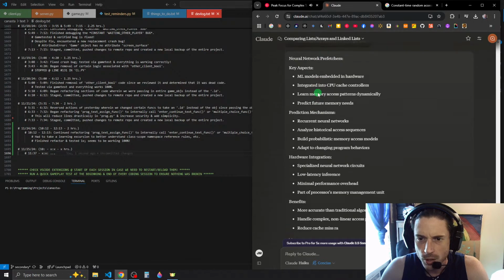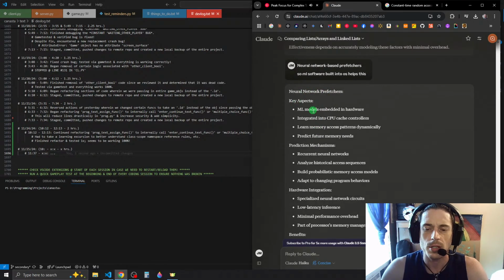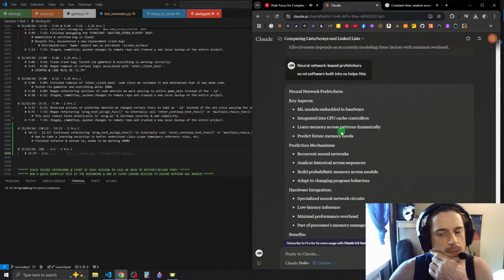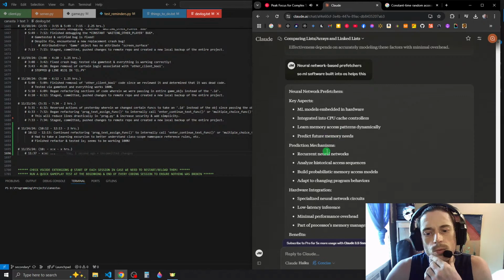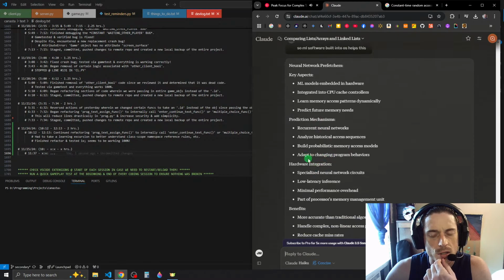Neural network prefetchers. Key aspects. ML models embedded in hardware, integrated into CPU cache controllers. Learn memory access patterns dynamically and predict future memory needs. Recurrent neural networks analyze historical access sequences, build probabilistic memory access models, and adapt to changing program behaviors. So that's pretty cool.